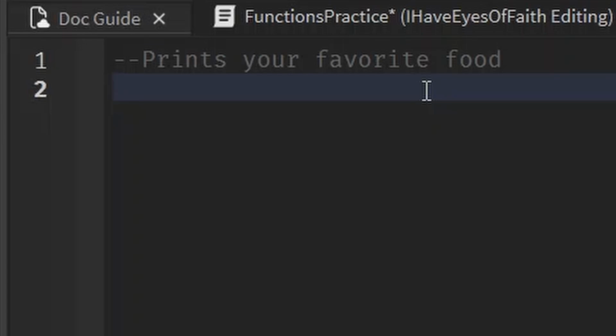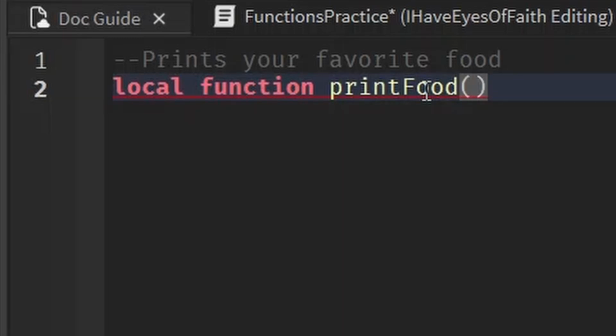Let's go over the naming of functions. They're very similar to naming a variable, pretty much exactly the same. When you're naming a function, you should use camel case. It should be something related to what the function does. To make a function, just write local function, and then whatever you want the function to be called. Since this function is going to print our favorite food, let's just name it print food in camel case, and then you need the parentheses when you're making the function.